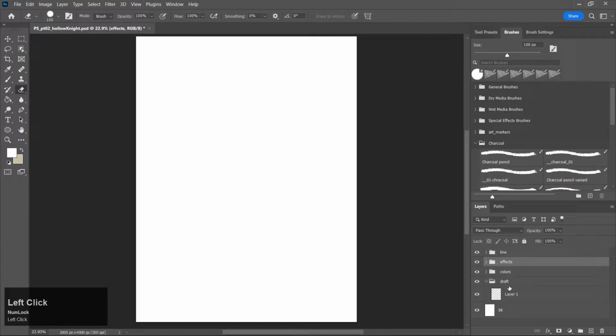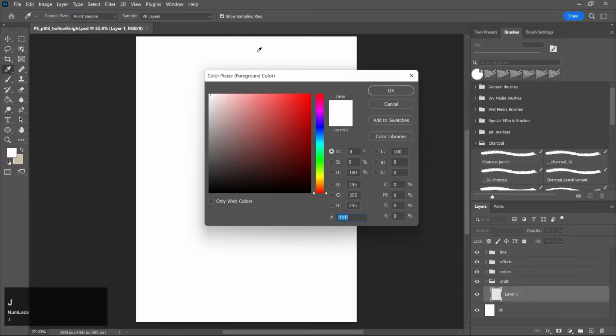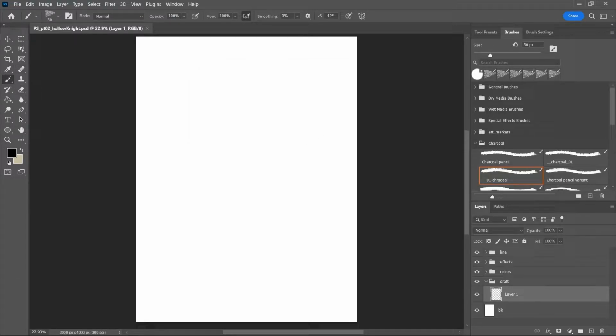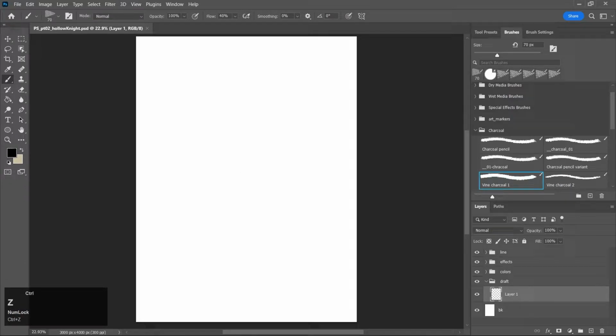Only open the draft folder. Now check your foreground color. Choose the color black. Click OK. Press B, and now we have the brush to paint. Choose the brush you want.